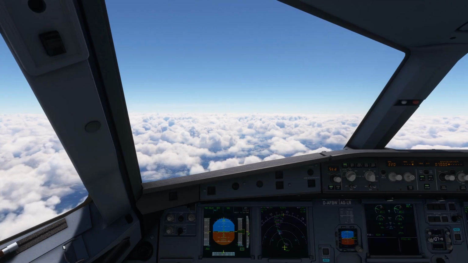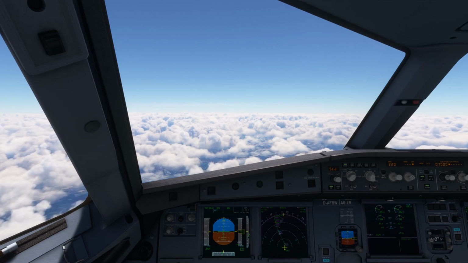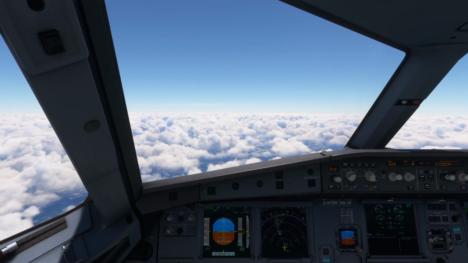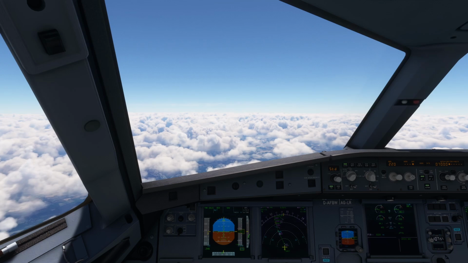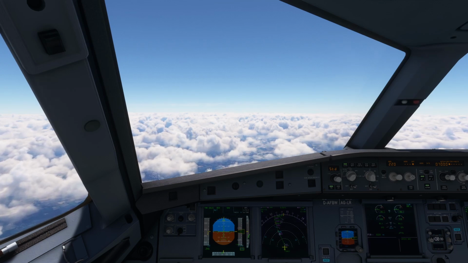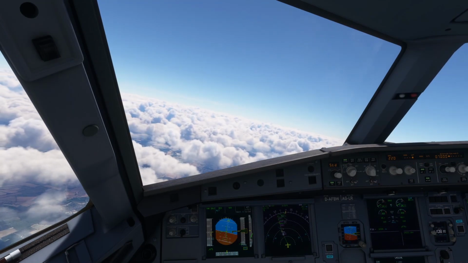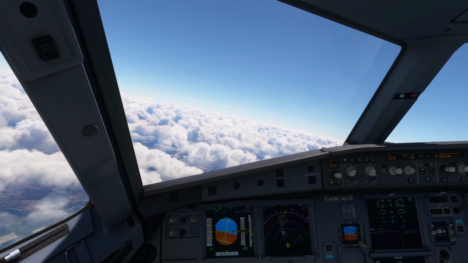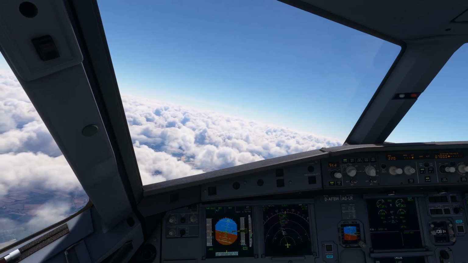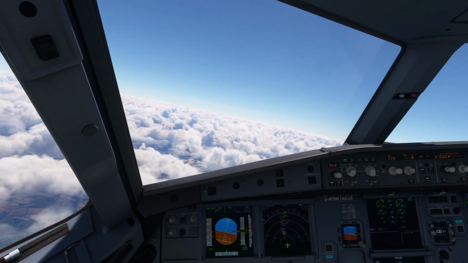Shuttle 13 uniform, contact Heathrow approach 134.908. Heathrow approach on 134.908, shuttle 8 whiskey. Heathrow approach, shuttle 13 uniform is flight level 144 descending flight level 070.